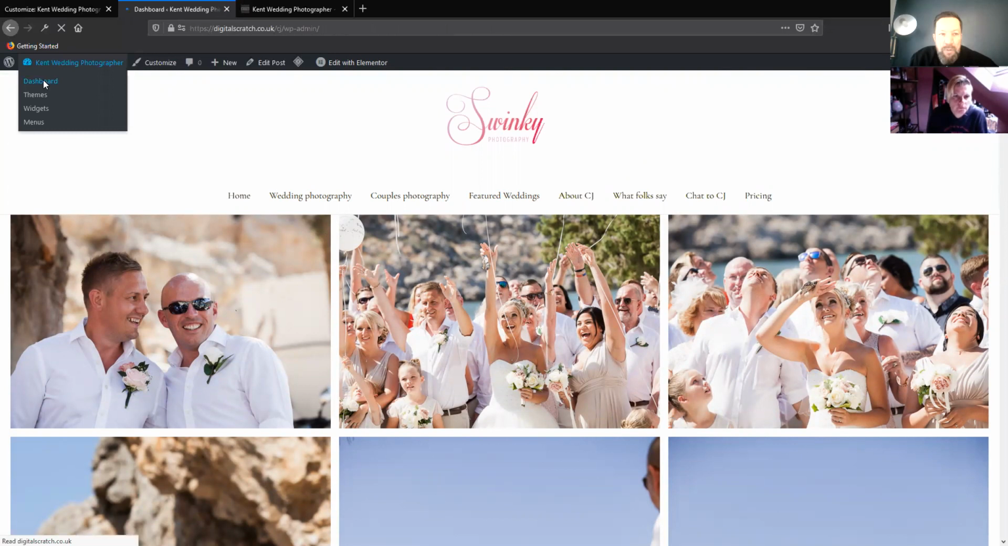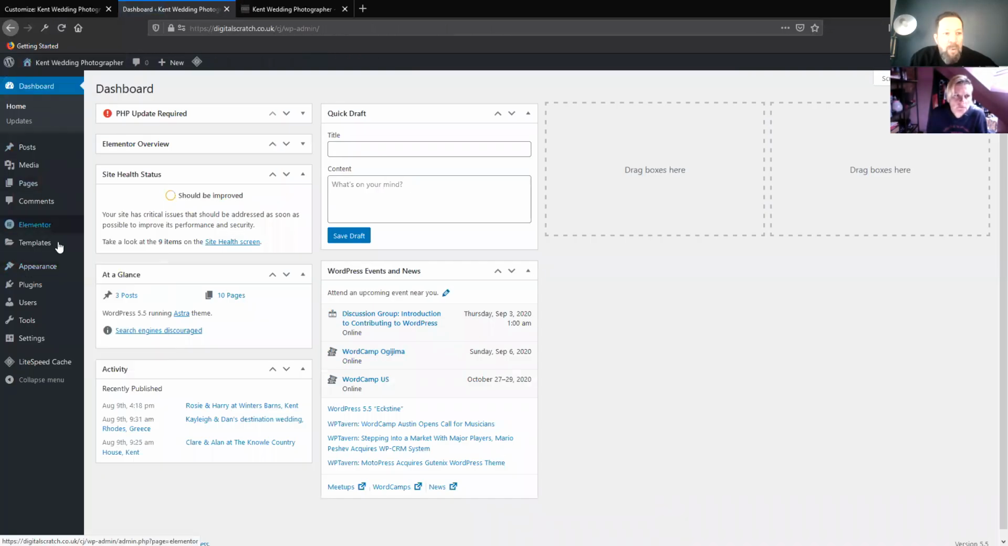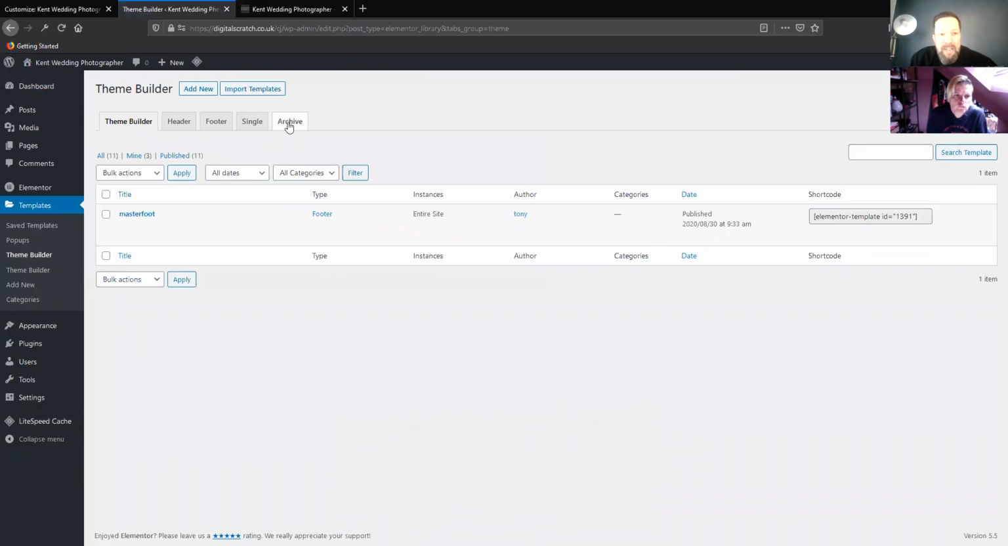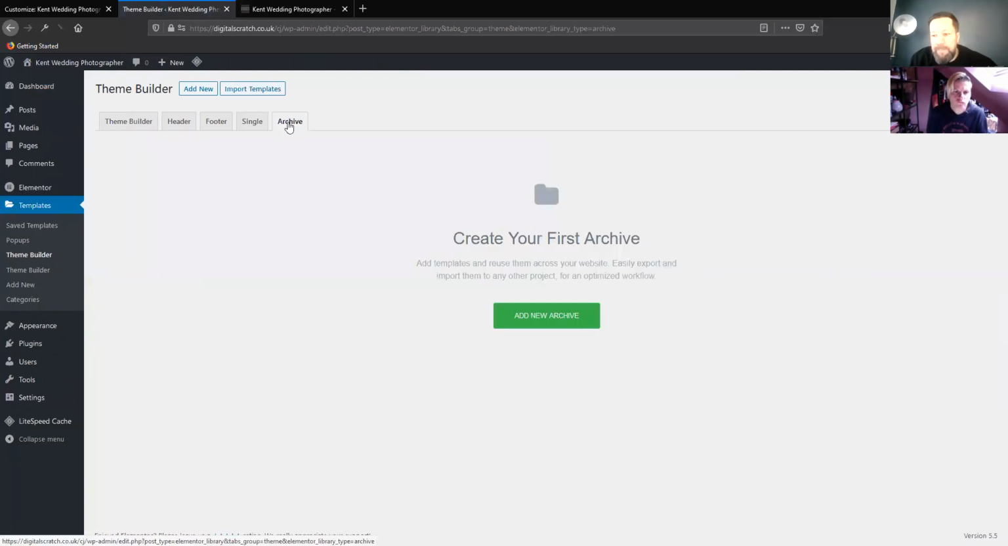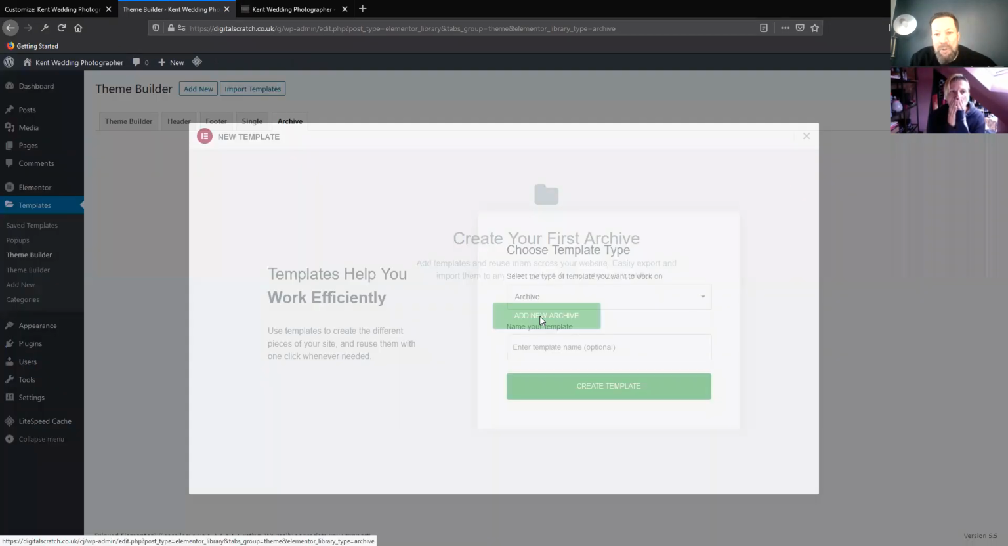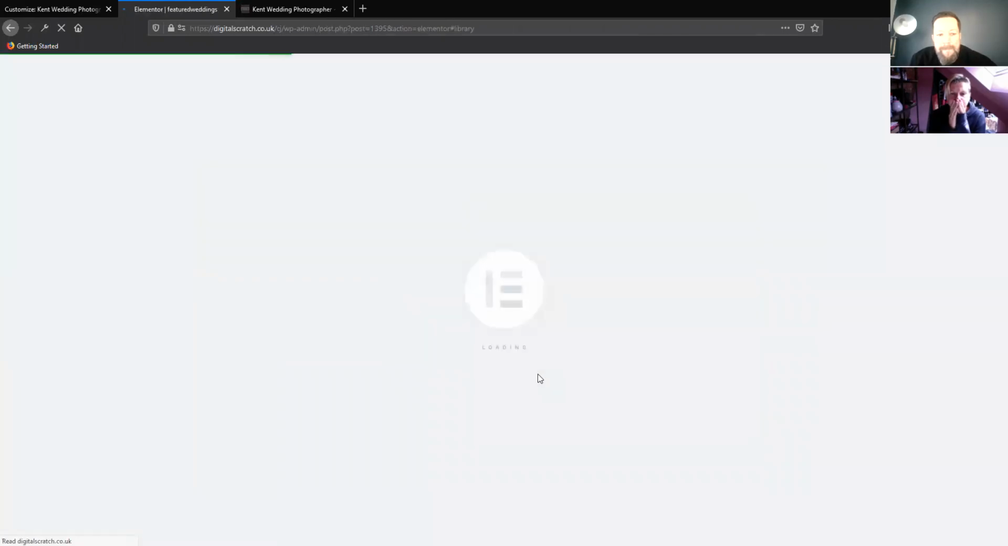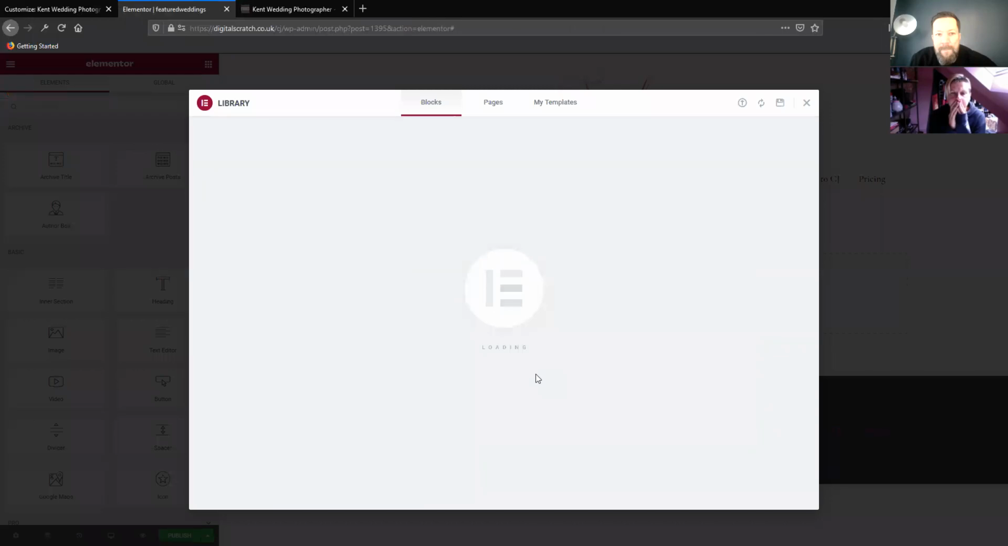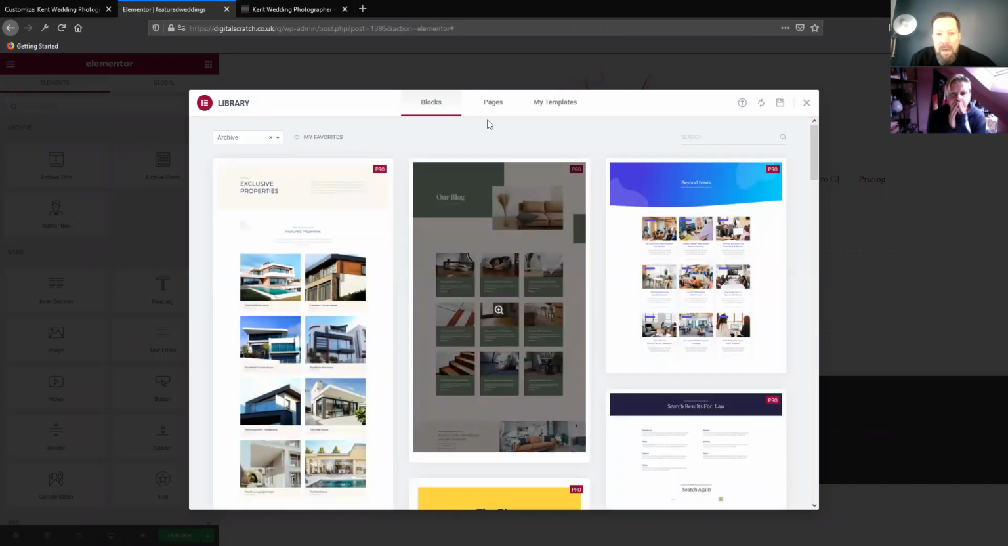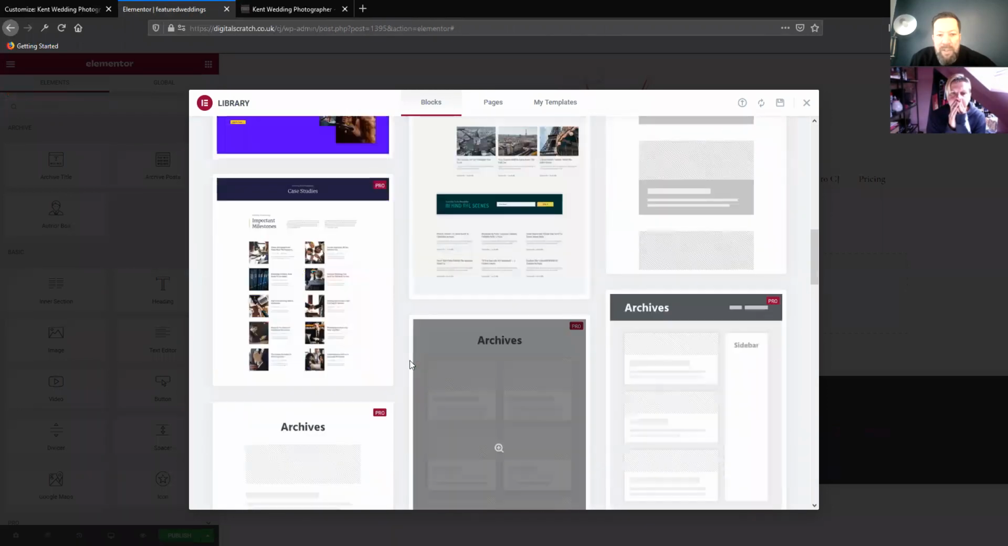So let's go back to the dashboard, and if we go to templates, theme builder, you can see archive here. If we click on archive, and now add new archive, and we'll call it featured weddings, create template. Now, there's a load of blocks we could use, or we could just style our own.